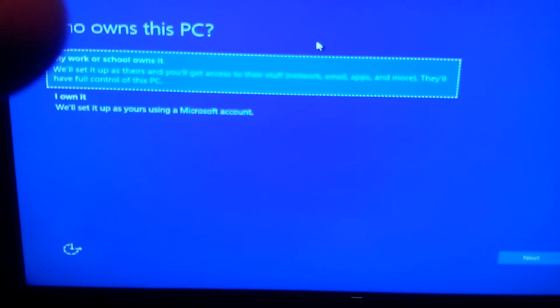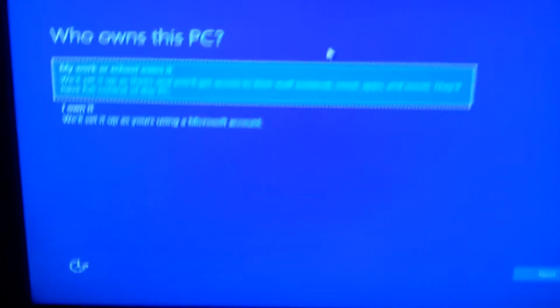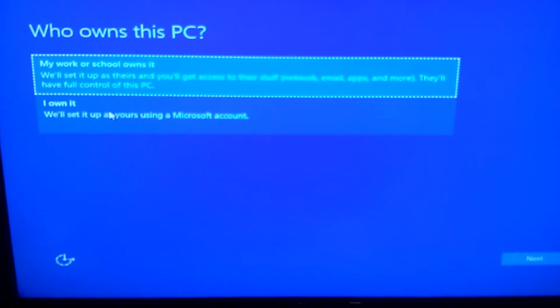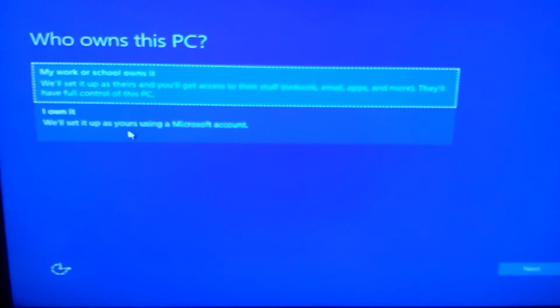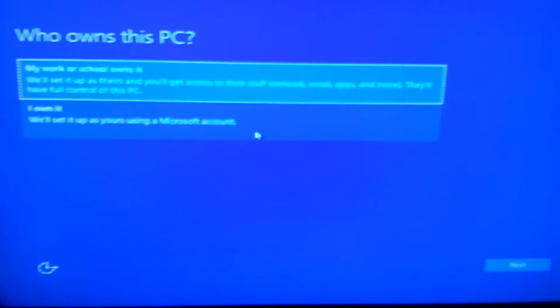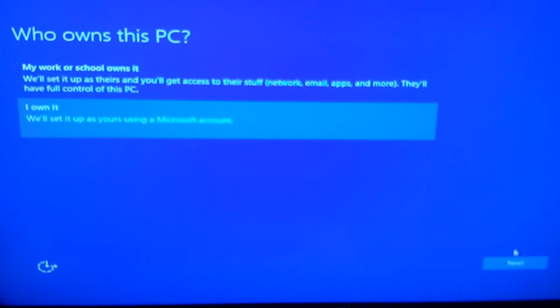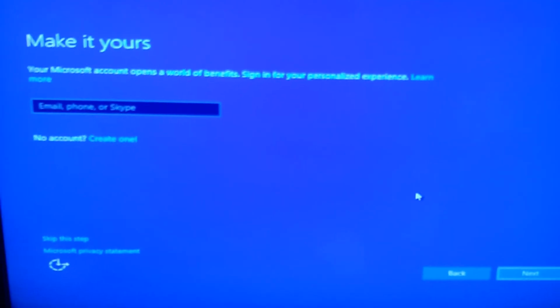Okay, so now we're at the screen of who owns this PC. It says my work or school owns it, or I own it. And it says we'll set it up as yours using a Microsoft account. So let's just click that and hit next.